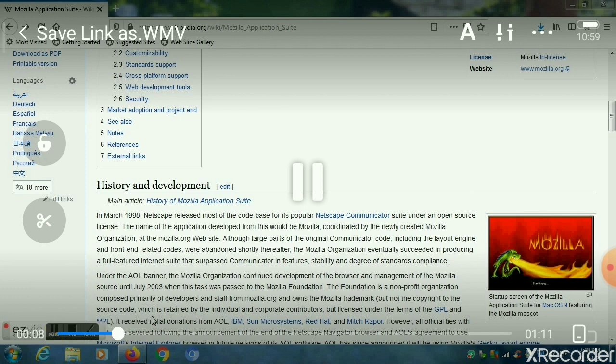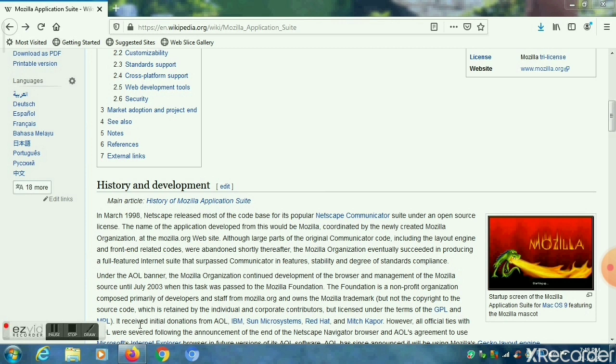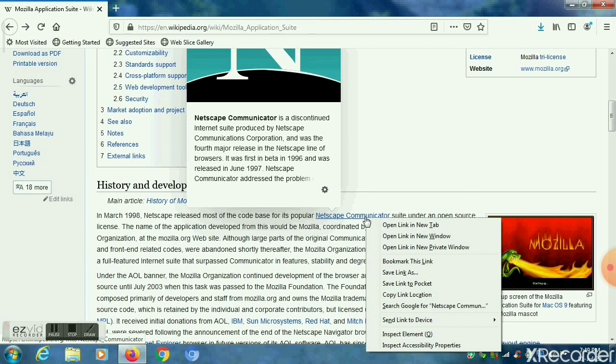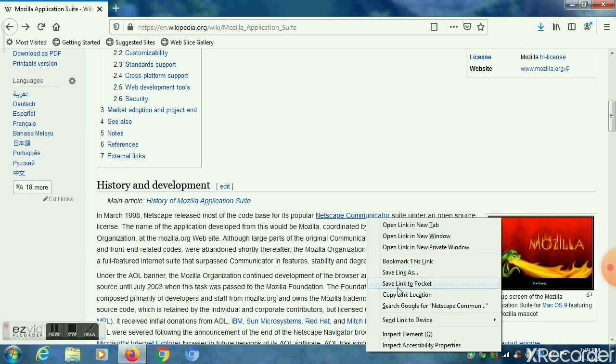position the mouse cursor over a link to the page. So in this web page, I'm going to select one of the links, and position the mouse cursor over the link. So now I'm going to select the link. I have selected the link on the page, and then right click on the link to display the pop-up menu. We got a pop-up menu. In this pop-up menu, select Save link as.